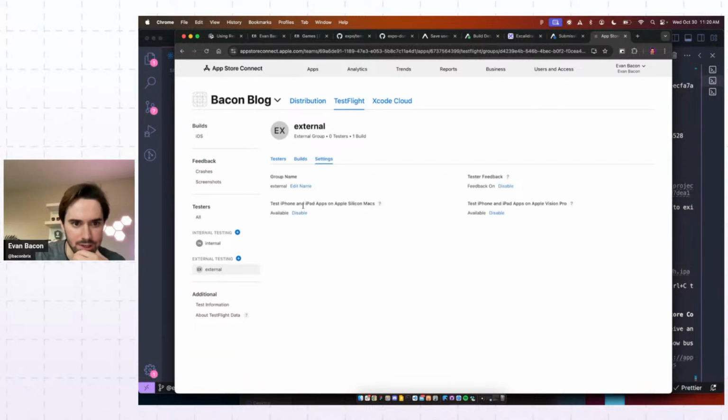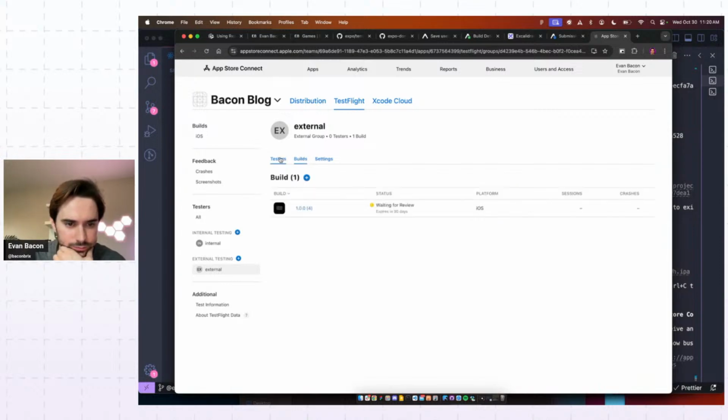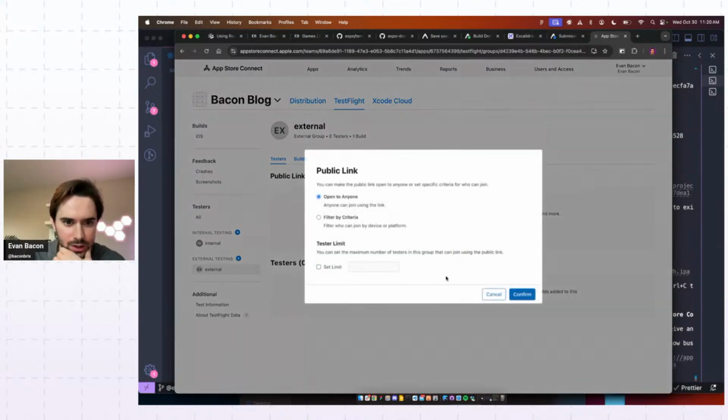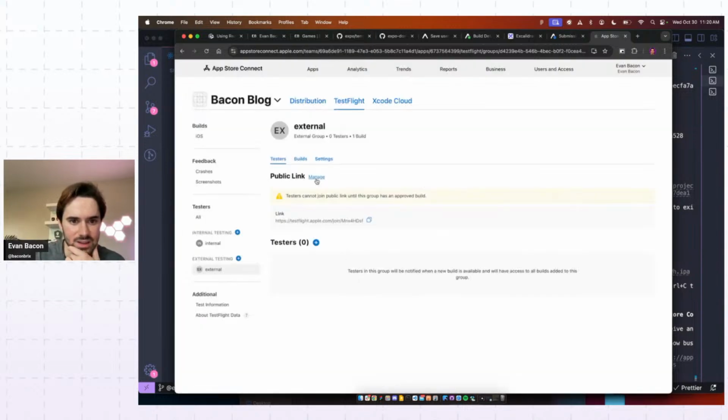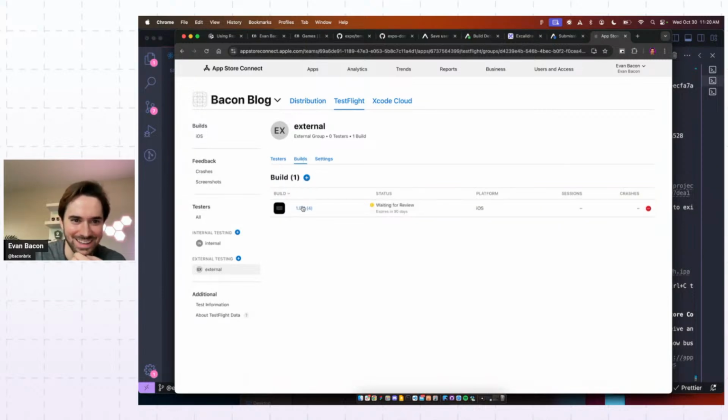I'll just enable this. Where's the link? Oh, public link. Create the public link, open to anyone. Yeah, we don't need to set a limit. Just confirm. It's like 1,000 people or whatever. Here's the URL. So you can just post that in the chat here. It won't be ready until Apple approves it, but that'll be the URL when, if, when Apple does approve it. All right.